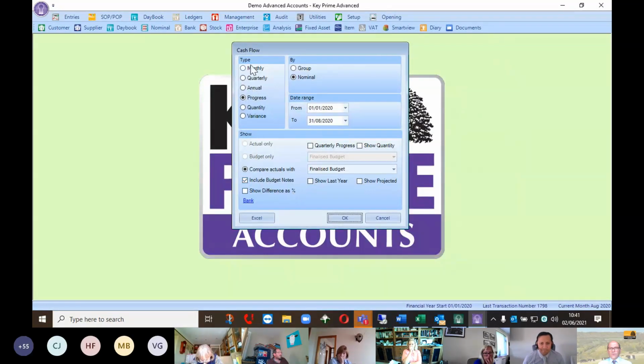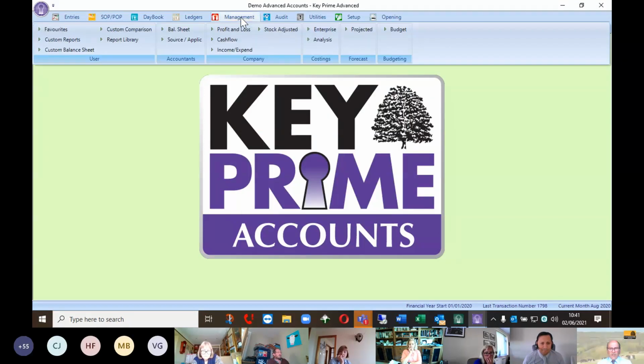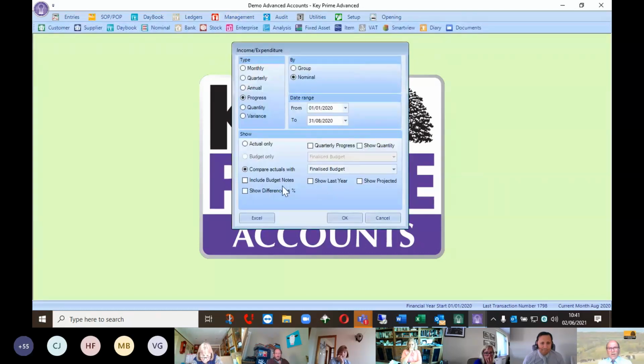So those are all the options available with the cash flow. And we've seen lots of different reports there and different styles of reports. So up under management, again, income and expenditure, you get identical. So once we've been through all of those reports, you get exactly the same options. You get your monthly, quarterly, etc. You get your groups, your date range, and then these options that we've just had a look at available here.